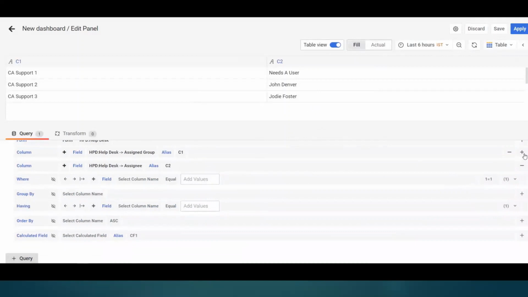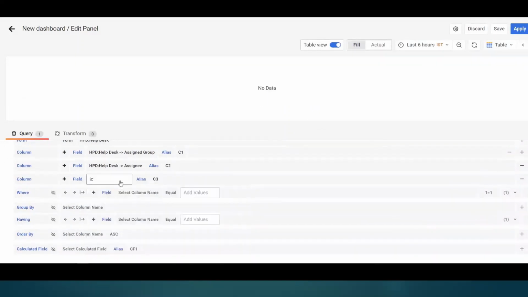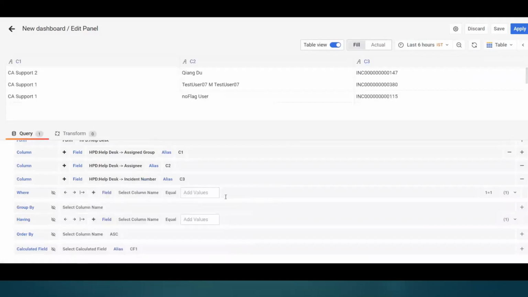So what I can do is add another field called incident number. So I can get to see the incident as well, but we haven't added any qualification as of now. Here we can see that we can add a where clause, which is nothing but a report qualification. And we also have other options like group by, having, and order by, and whatnot. So these options are also available here.